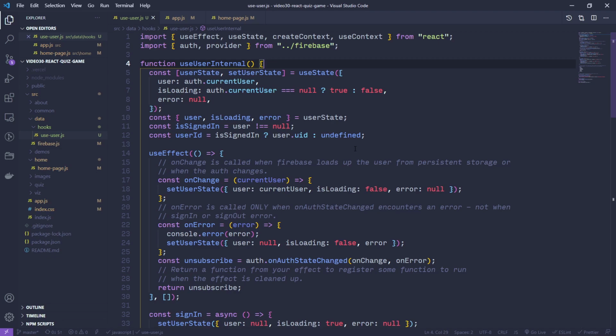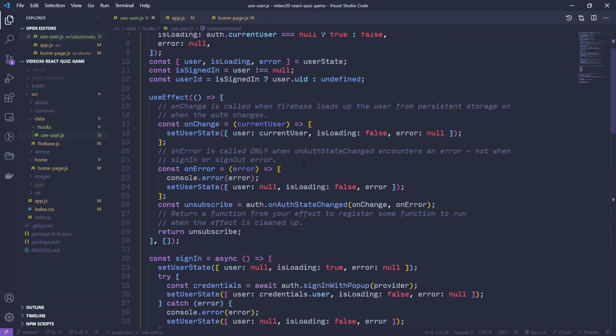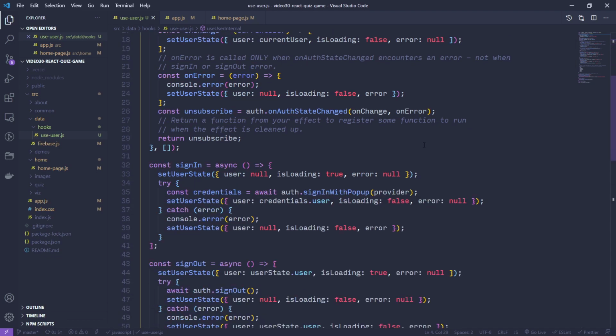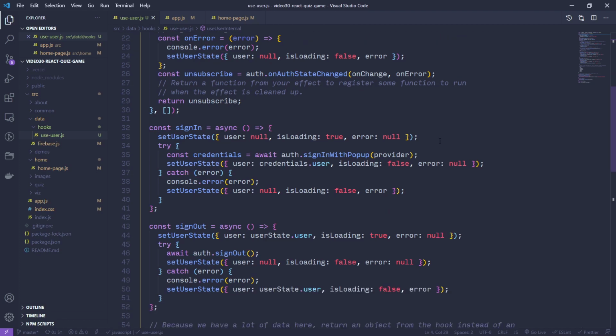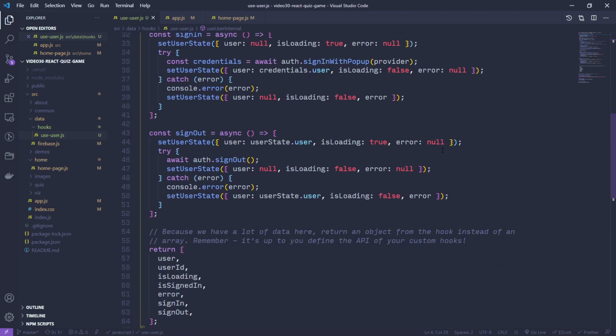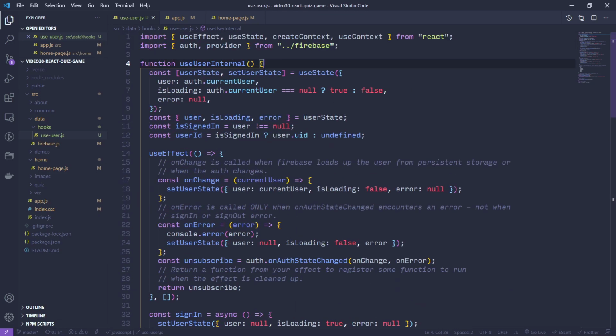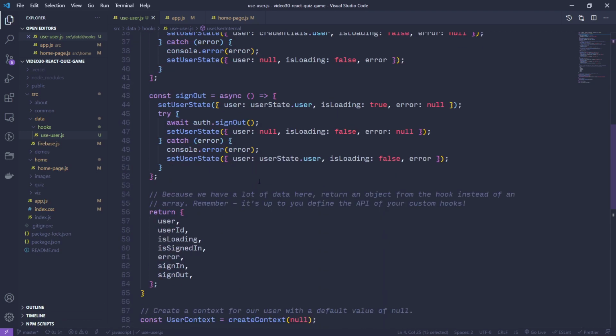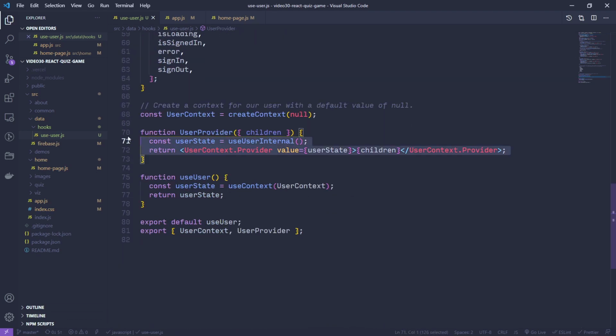So by doing this kind of optimization to move it so that we only have one source of truth for the user and one subscription to the on-auth state changed, it also makes it easier for us to track down bugs and keep our whole application in sync, because there's only ever one use user internal that has all of this logic in our application, and that is mounted here in our provider.